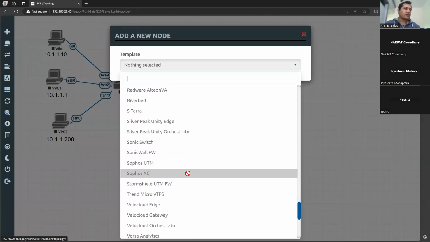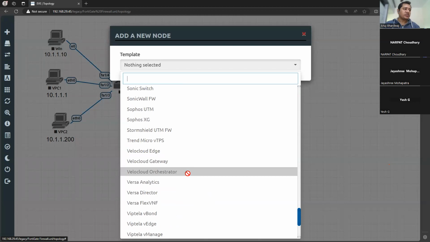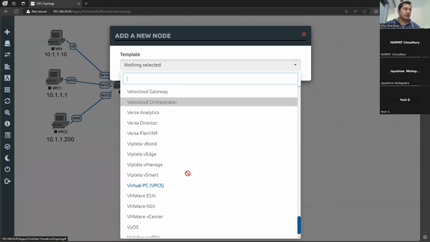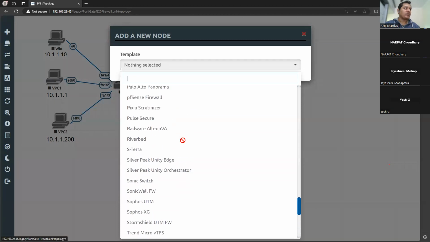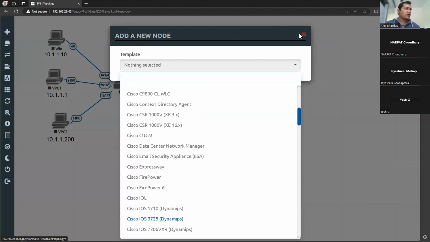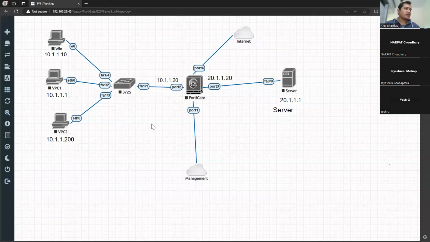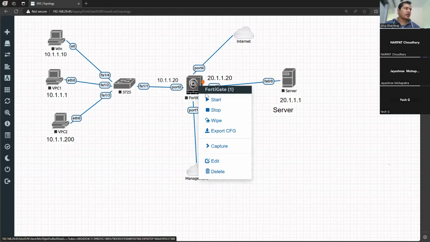These are the features and firewalls supported on EVE-NG. You can use any of these, including this one, and they will work fine. As of now, my lab is already set up, so I'll just start the FortiGate firewall.